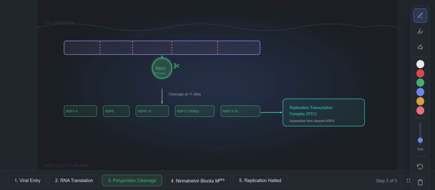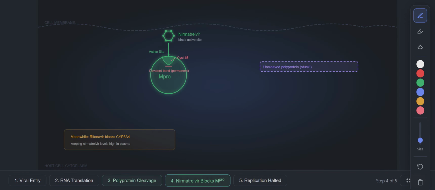So the idea that we're going to come across is, okay, we need to stop this from happening. So how do we do that? So what if we prevent MPRO from being able to cut? That's exactly how we're approaching it. So nirmatrelvir, what it does, it binds to the active site of the MPRO. It forms a covalent bond at a very specific location called Cys145, and binds to it, and it's no longer in use.